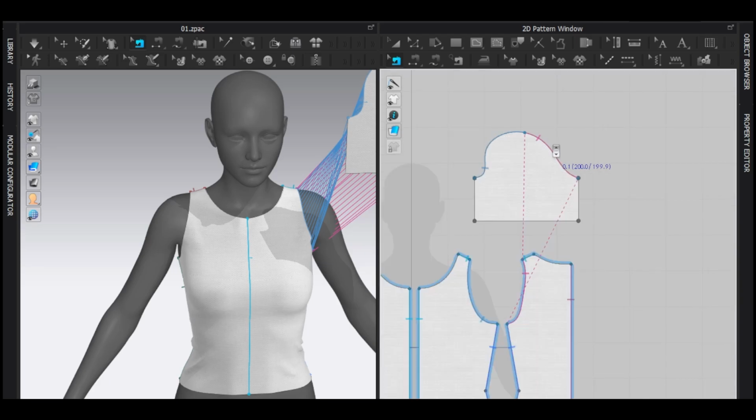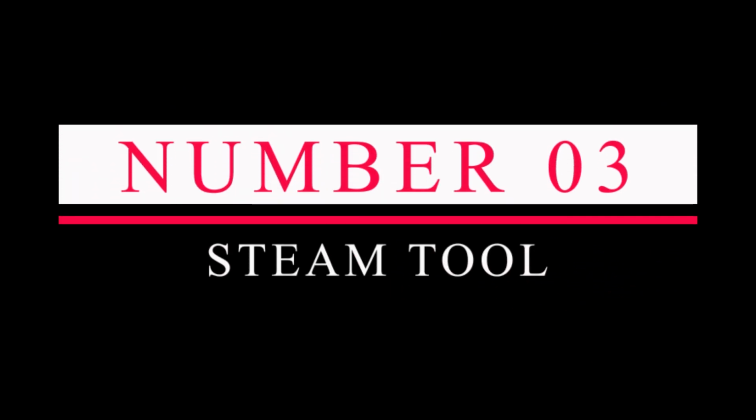It's really cool. Well, before number 3, let's talk about today's sponsor. Just kidding. Number 3, use Steam tool to reduce unnecessary folds.